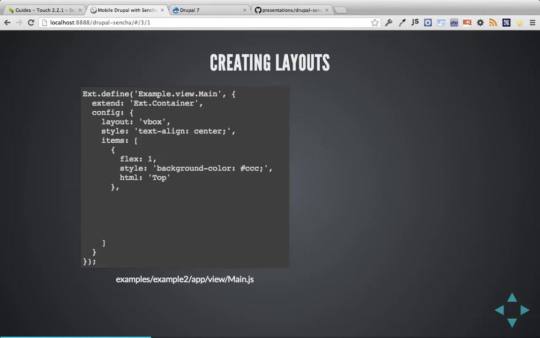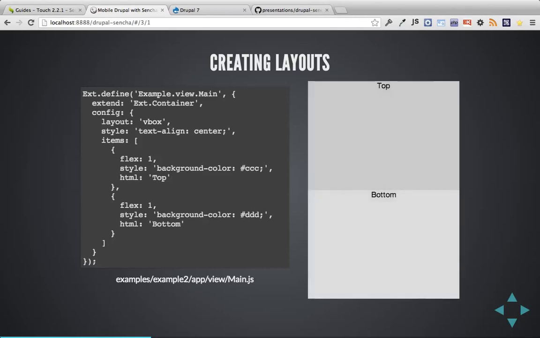I'm going to go over what this flex means here in a little bit because that's important. I just want my style to have a background color of CC, and I want my HTML to say top. And the HTML can literally be HTML contents, and you just provide whatever HTML you want. And then I'm going to have another one right below it that is going to have a background color of DD and HTML bottom. Here's what you get. This is what it looks like. Very, very simple. So if you replace the main.js with this code, this is what you're going to get out of the Sencha 2 app.